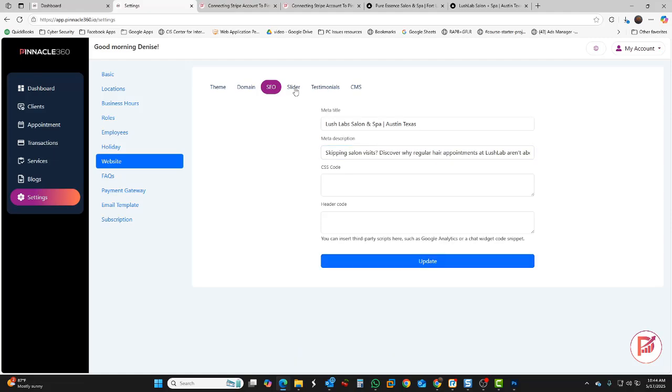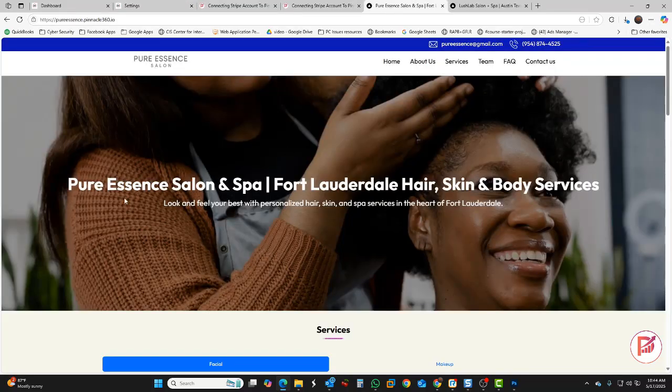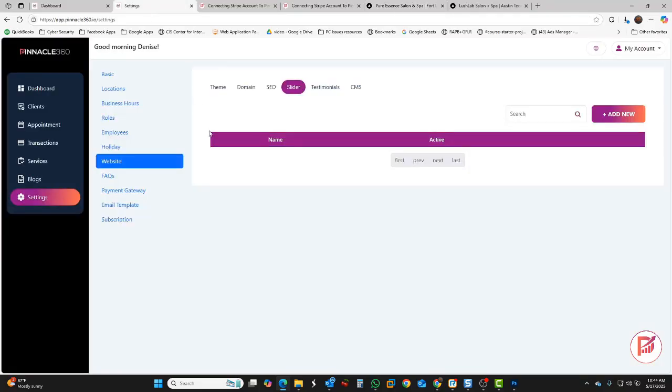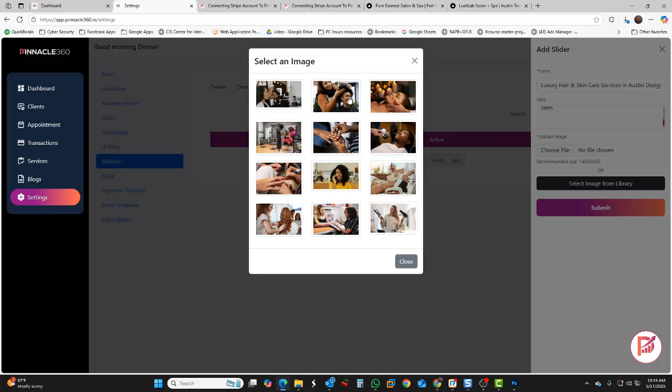All right, so now we're going to choose our slider. So the slider is going to be this information right here. So it's going to be the image and the information you put here at the top, which is an overlay. So we're going to add new. We're going to add the title that we want displayed, and then we're going to add the subheading that we also want displayed underneath it. Now, if you have your own slider images, you can simply add that here, or we have created a few of them for you, which are displayed here.